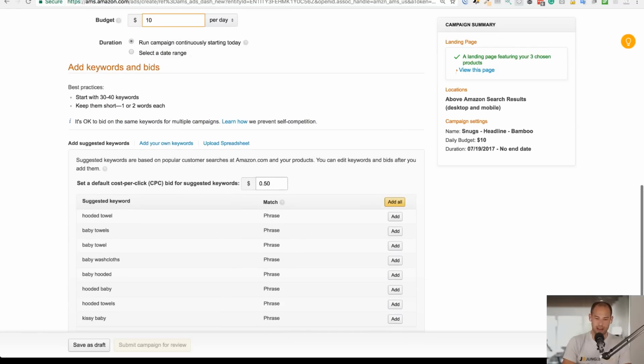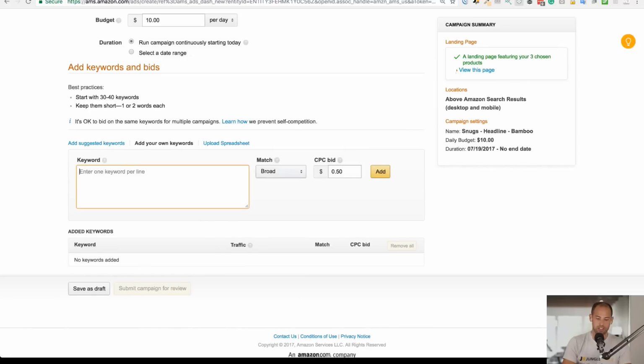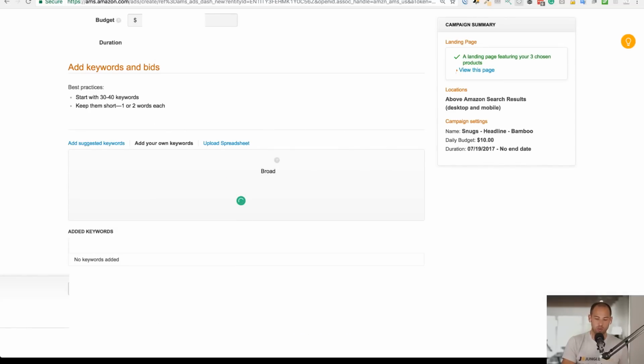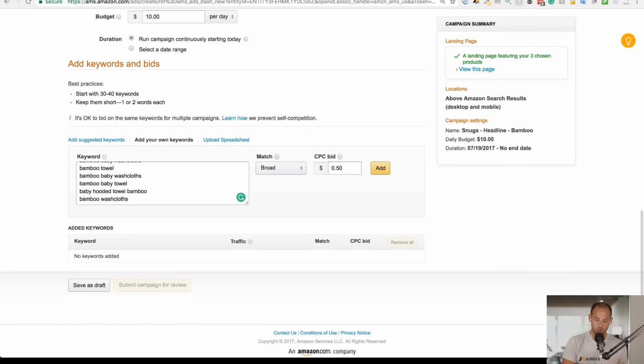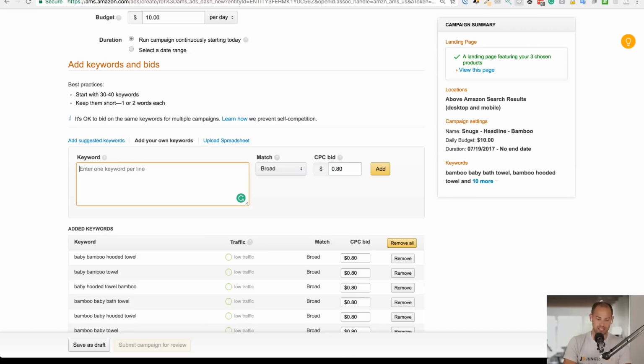So yeah, I'm going to add my own keywords. I'm going to select these bamboo ones that we found, and add those. Personally, I would recommend running all of the keywords with 3 different match types. With broad, let's say I'll run those at 80 cents. I'm going to do the same keywords with phrase, and run those at 90 cents. And I'll run all those same words with exact match for $1.